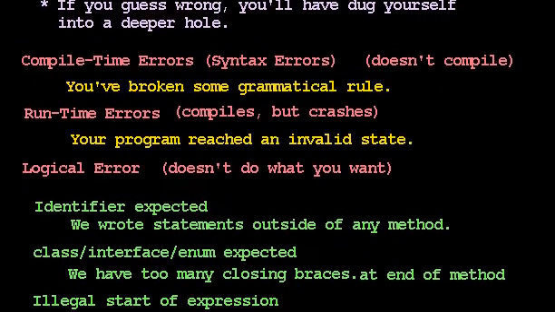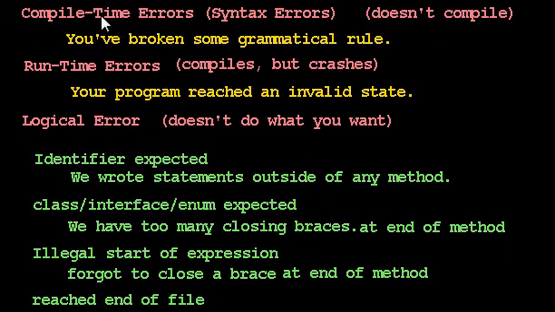We also learned there were three kinds of errors: compile time errors, where we break a grammatical rule, and those are the ones we were exploring in the last video. But we also know that even if our program compiles, it might crash when we run it, and that's called a runtime error. Or it might run perfectly, in the sense that it doesn't crash, but it doesn't do what we want, and that's called a logical error.